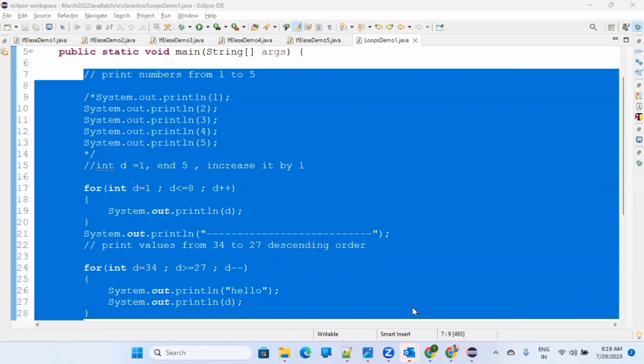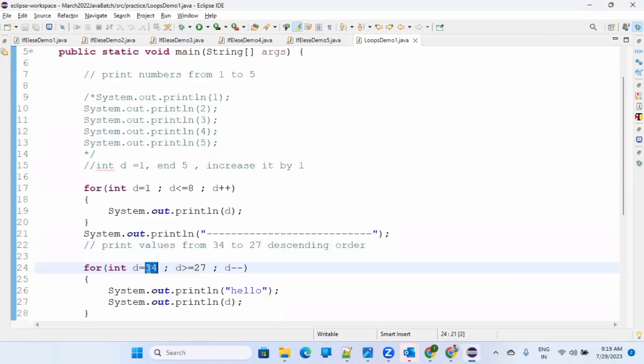If D is 34, then it will not decrease D by D minus minus. D equals 34 will execute. I don't know what you are asking, but I have explained that this particular D equals 34 will be executed only once. Now it is checking 34 is greater than 27. True. That's why it will execute the 26th and 27th line. Then it will be decreased because you have written D minus minus. So D will become 33. This will execute only once. It is not going to execute every time. This is the starting point of your loop.